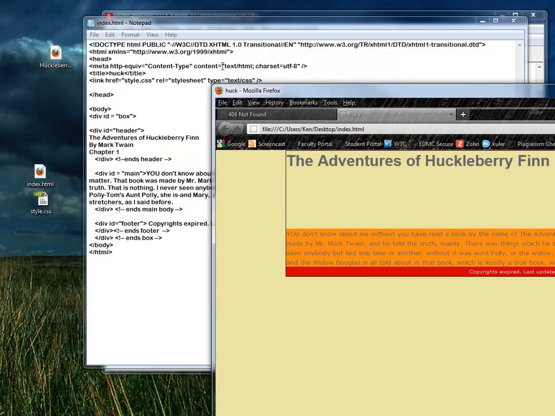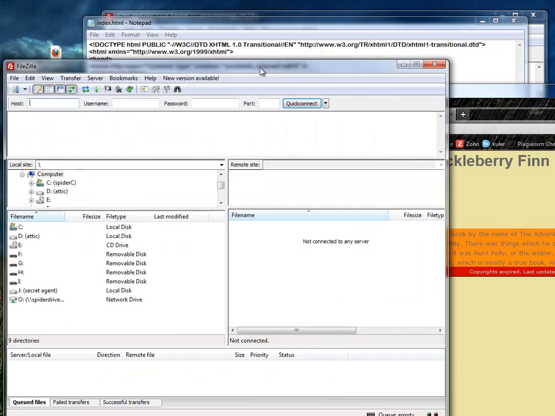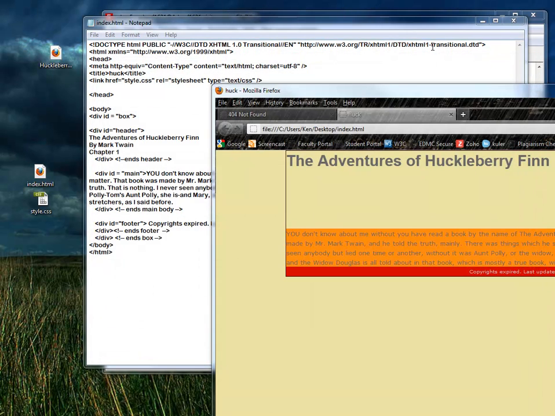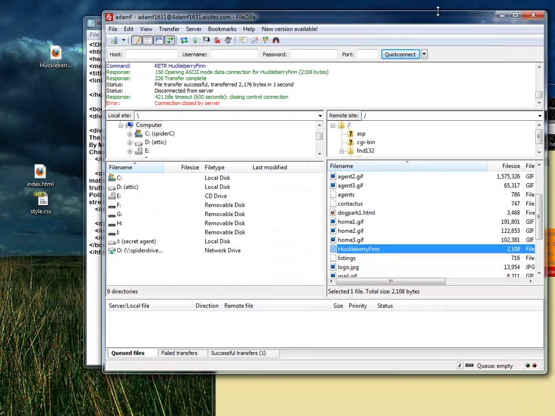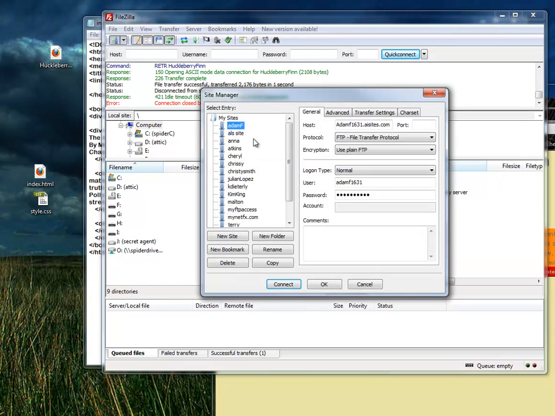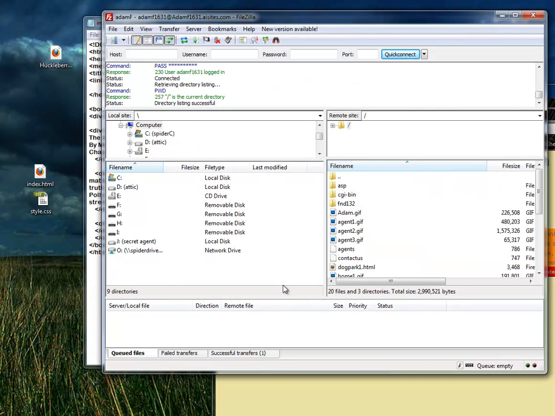Now we have an external style sheet with the document here. What I want to do for this demonstration is open up FileZilla. I already had your site open. Let's go back and open that. I'm going to open up your site.